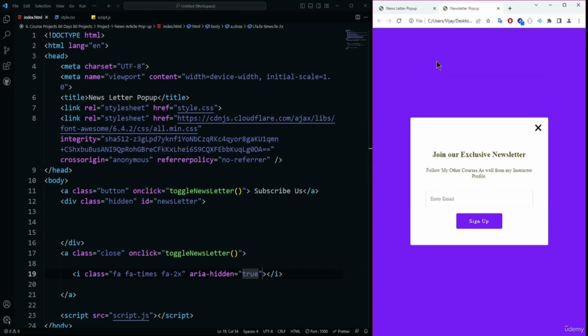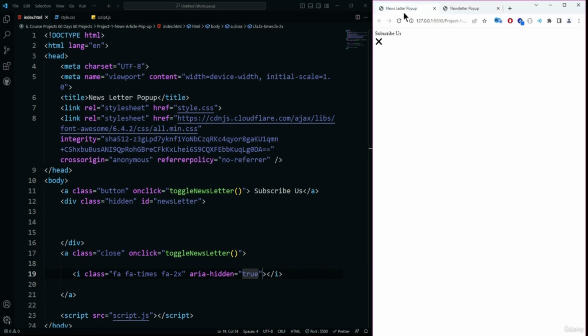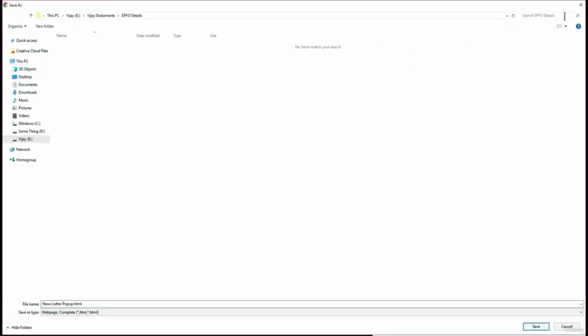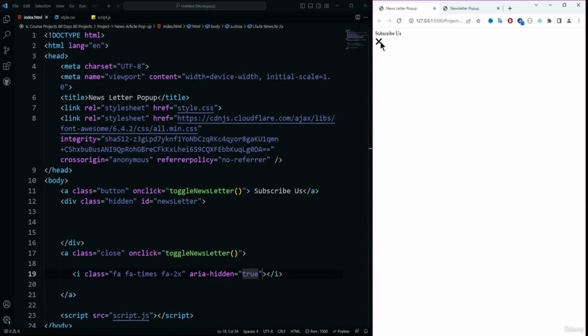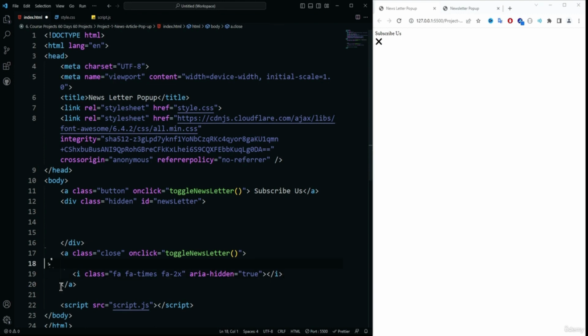Now if I click it, actually this is the final version of the application. You can see we get the cross icon. I have actually pressed Ctrl S in the browser, so that is the reason this particular save as pop-up appeared. Now you can see we get the cross icon inside our project. So that is what we have done here.